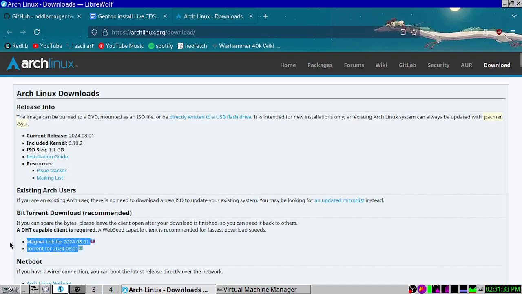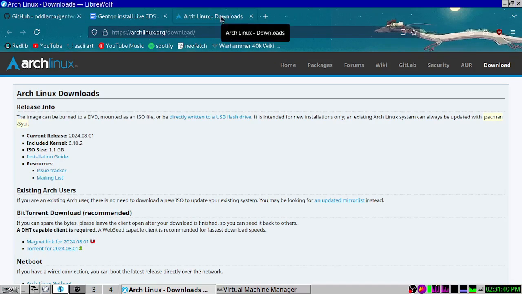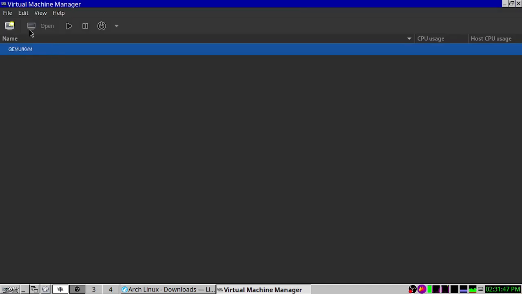Obviously, I'm going to download the Arch Linux ISO from here, and then we're going to make our VM. So here I am in a VM manager. You can use any virtual machine like VBox, VMware. I just like using this one.